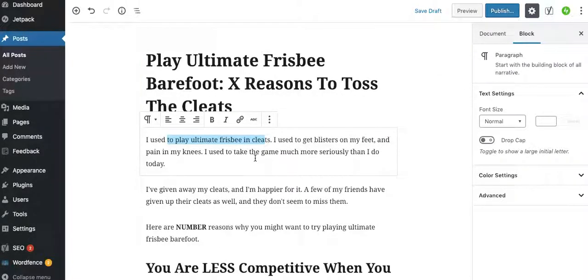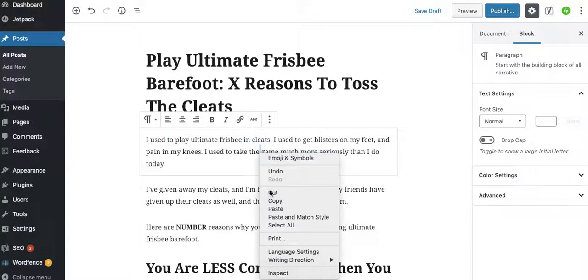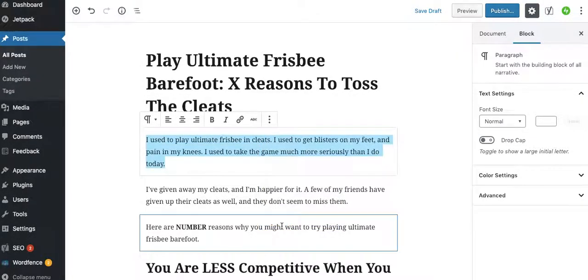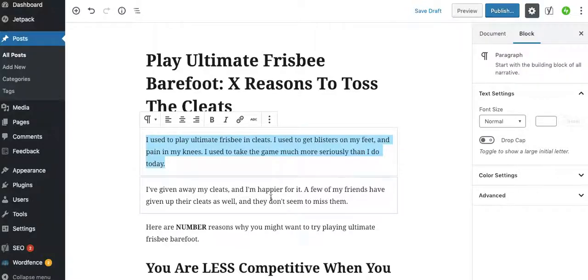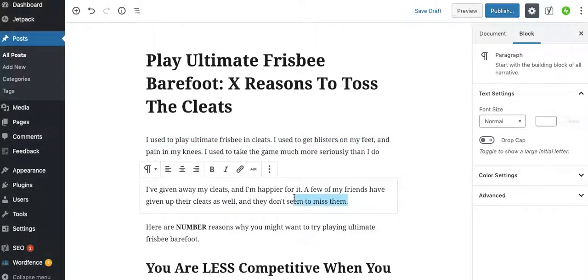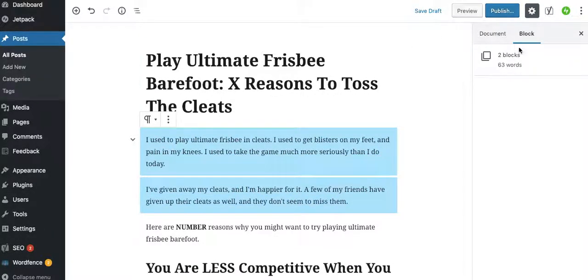If I do a Command A or a Select All by right clicking and choosing Select All for that block, I also don't get a word count. But if I drag over two blocks, I get a word count right here, 63 words.